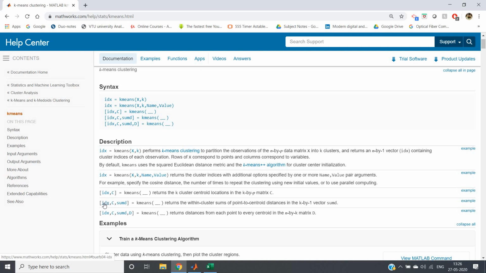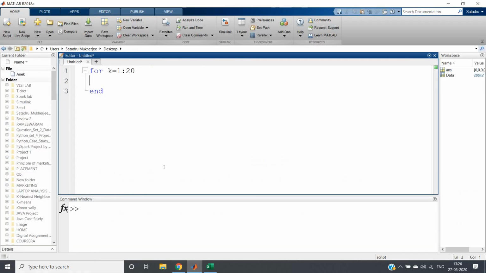Basically it will be giving us which cluster each customer falls under, that may be cluster 1, cluster 2, cluster 3. C will be giving us the coordinates of the clusters, and sumd will be giving us a k by 1 vector of the within-cluster sum of point-to-centroid distances for each cluster.